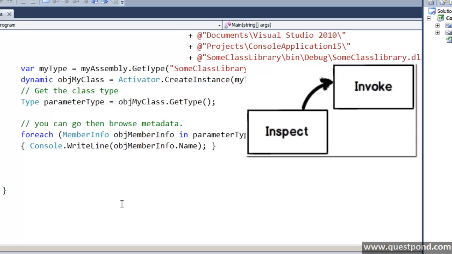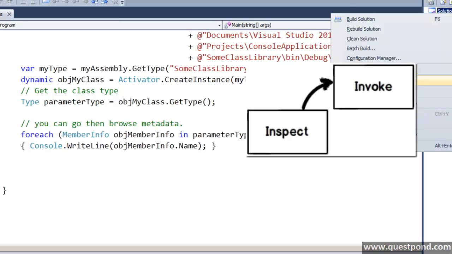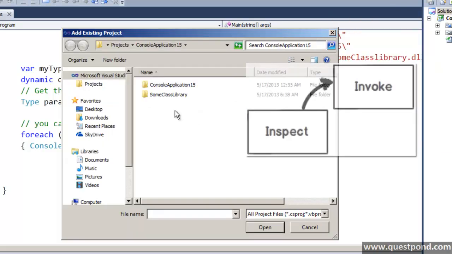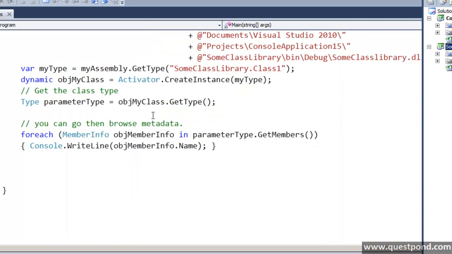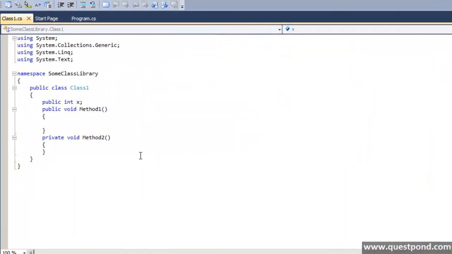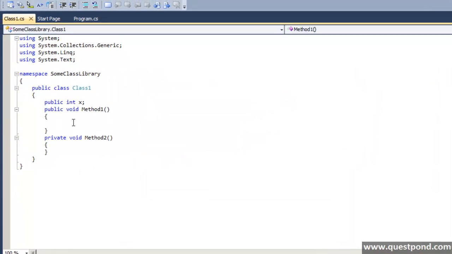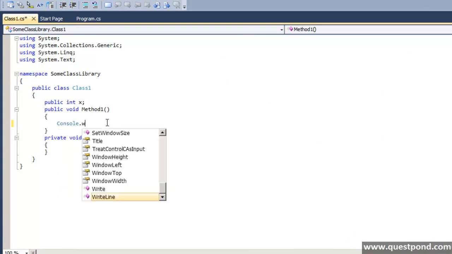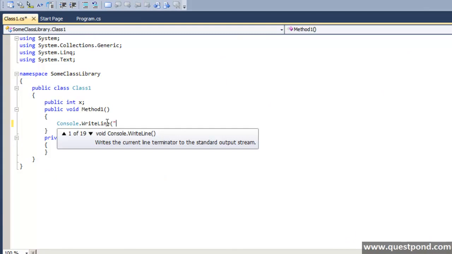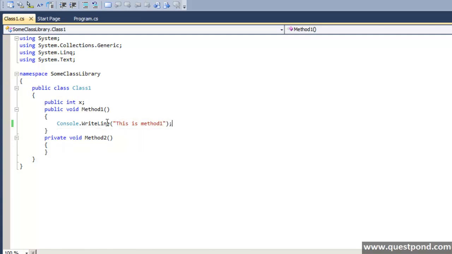So for example, in our class here, let me add our class library back. Let's say in this class library, by using reflection I want to invoke this Method1. So what I'll do is write a simple Console.WriteLine here so that we can know that this method was invoked, saying that this is Method1. And let me build this.